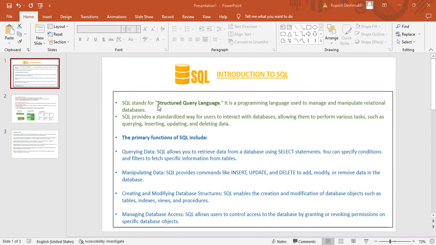SQL stands for Structured Query Language. Structured means in an organized way or in a tabular form. Okay, so it is a programming language used to manage and manipulate relational databases. Why do we say it is used to manage and manipulate a relational database? Because SQL works only with relational databases. Relational databases are databases which store the data in tabular form, in rows and columns.